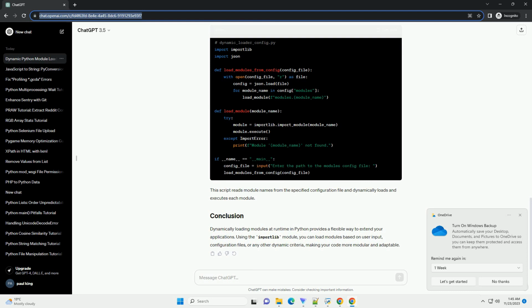Dynamically loading modules at runtime in Python provides a flexible way to extend your applications. Using the importlib module, you can load modules based on user input, configuration files, or any other dynamic criteria, making your code more modular and adaptable.